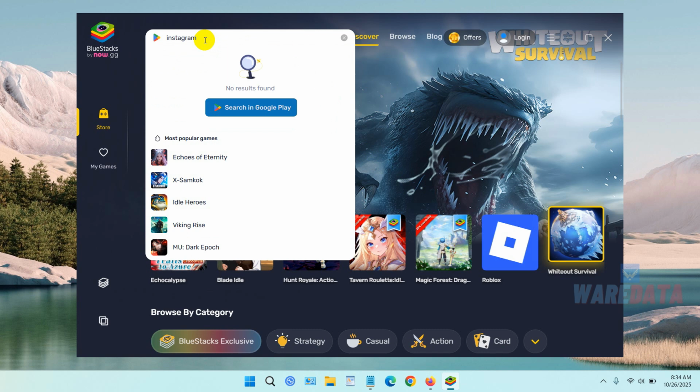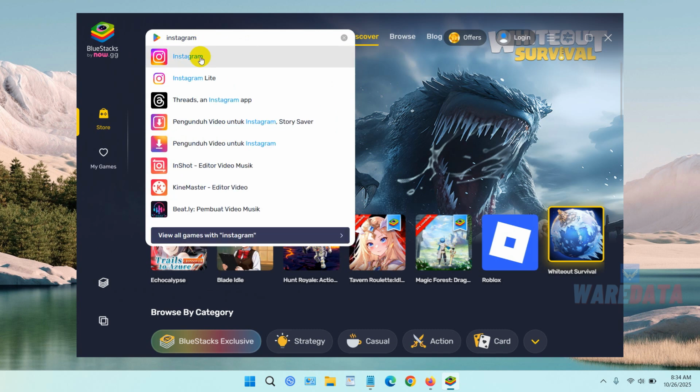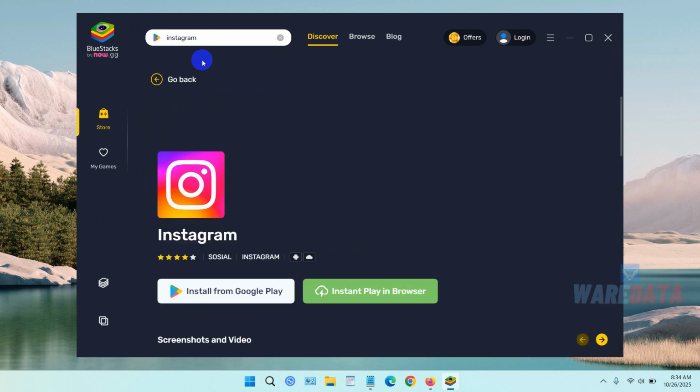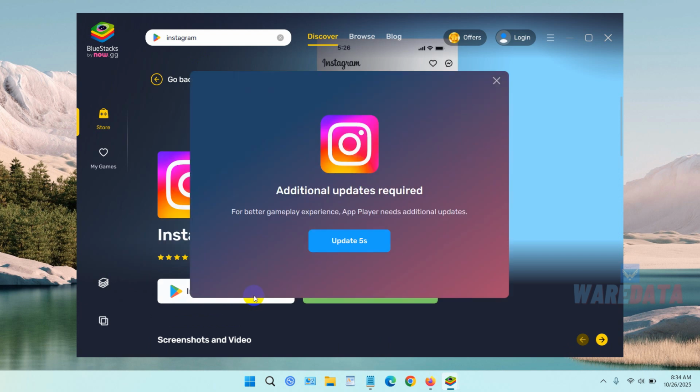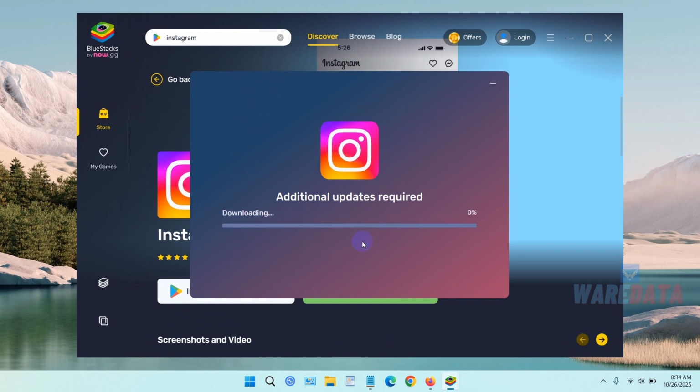Just type Instagram here. You can install Instagram or Instagram Lite. Just select Instagram and select install from Google Play. We will be directed to Google Play. So we need to have a Google account. Just click update here first. Additional updates required. Just wait until the downloading process is complete.